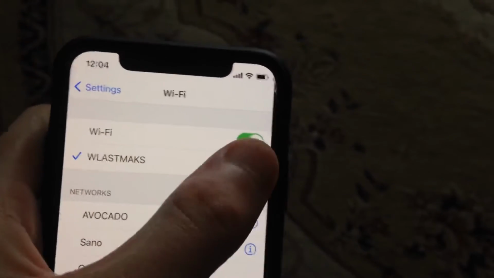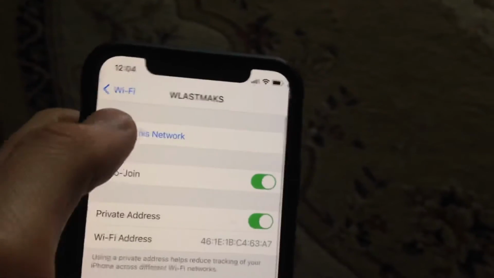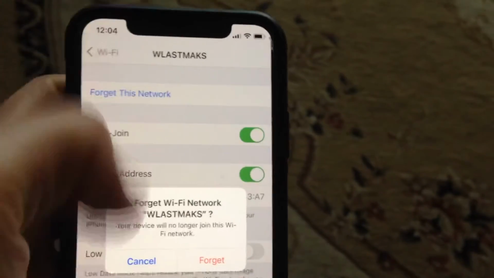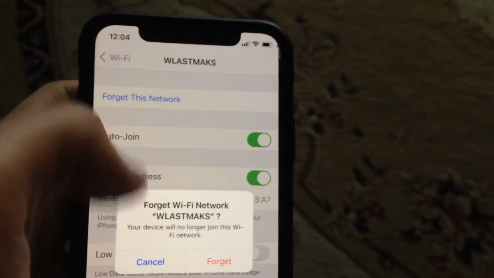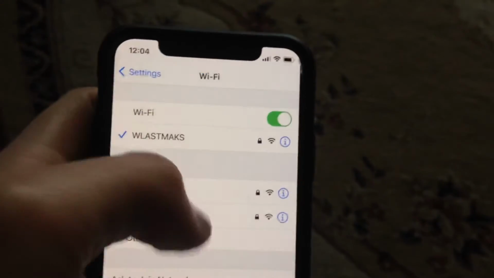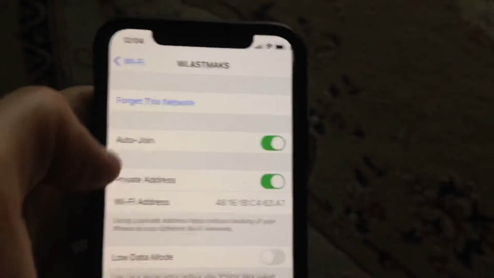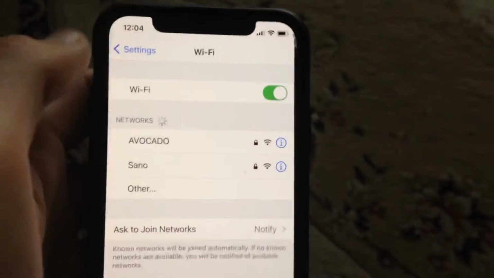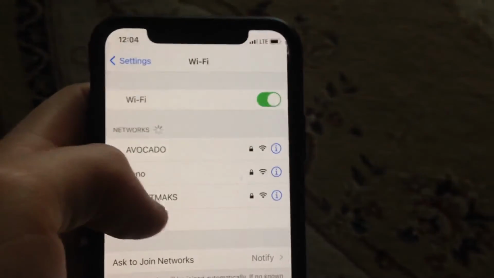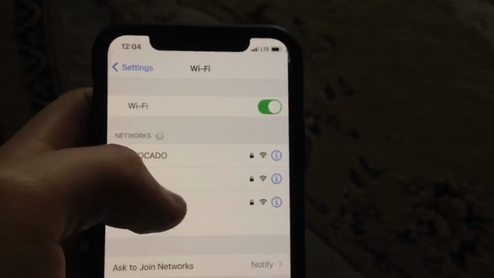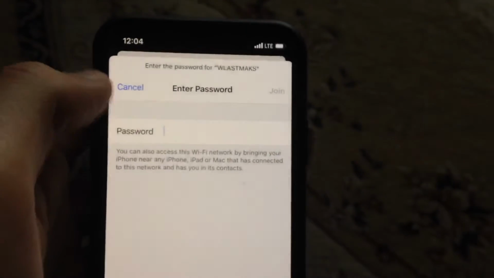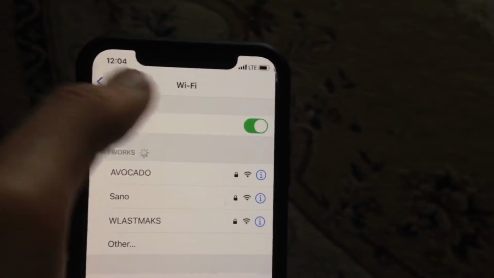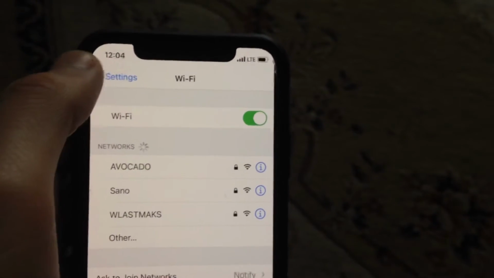And also you can try to tap here, just tap on forget this network, and now just tap on forget. I will show it to you: forget this network, forget. Now you can see that you need to choose your network again, and now just write your password and just tap on join. So reconnect to your Wi-Fi.